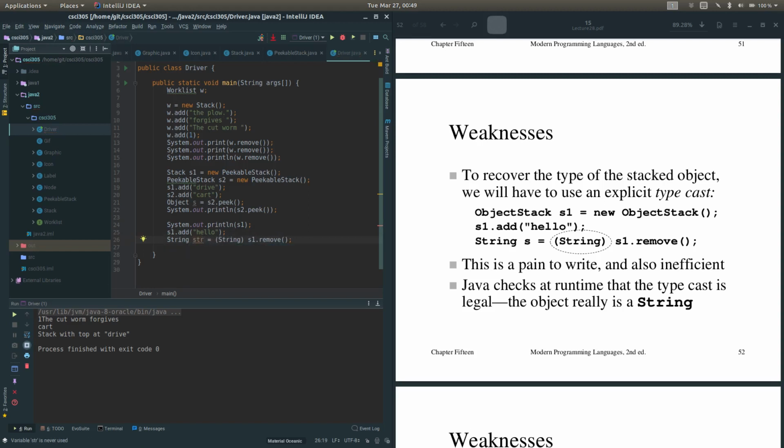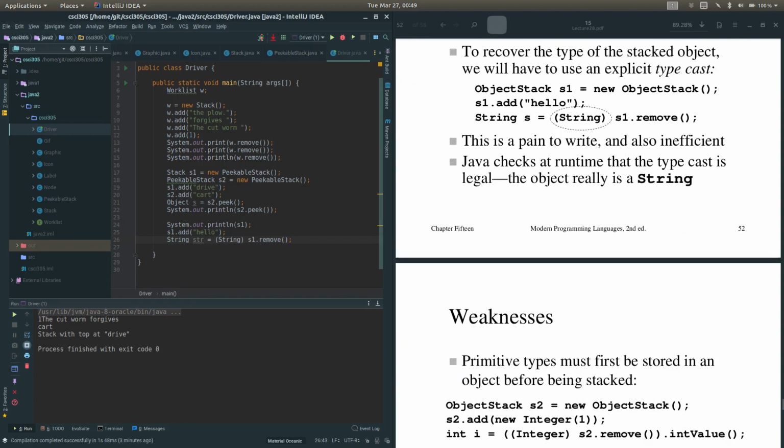Now the actual problem here is this can lead to potential errors because we don't actually know if this cast is legal. We know it is because we added a string and that is the only thing we got back. But if you have lots of different operations happening, you may end up getting back something that's not actually a string. In reality, all things in Java could be coerced to string, but that's not really the point.